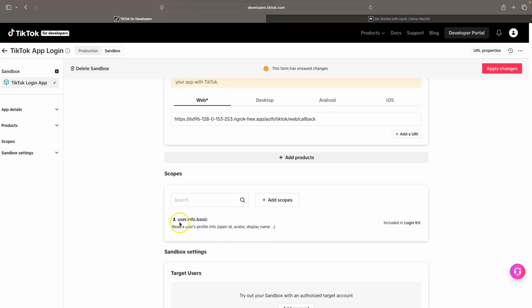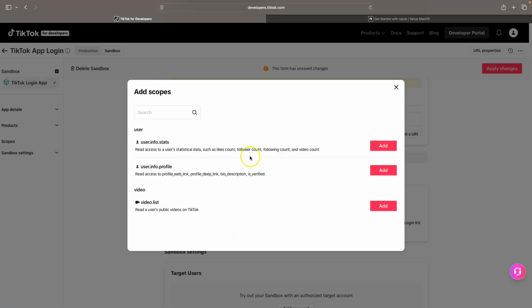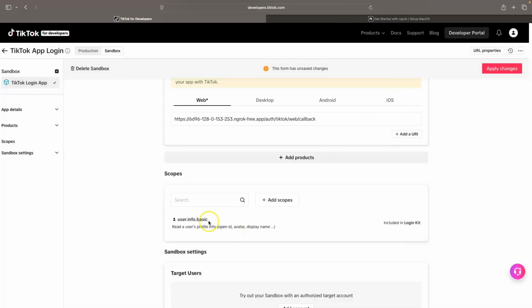You can see the default scope is user.info.basic. This just gives us access to the OpenID, avatar, and display name. If you check add scopes, you can see other scopes that we can add, but we don't need them. There are some scopes that, if you request them, you need to do some verification. But I think for our own case, this basic scope is sufficient.